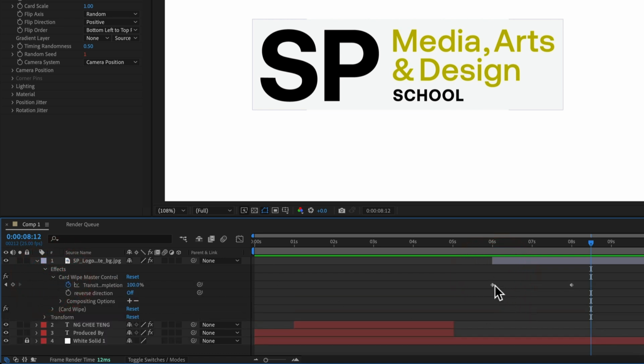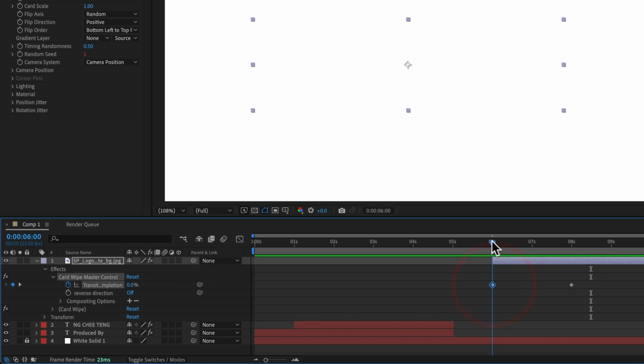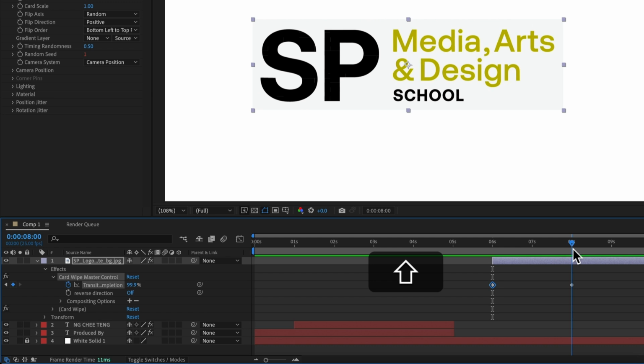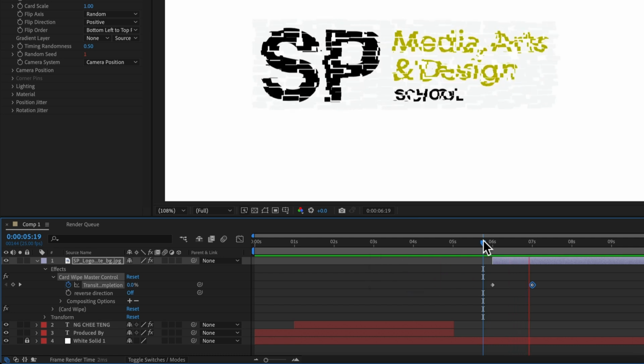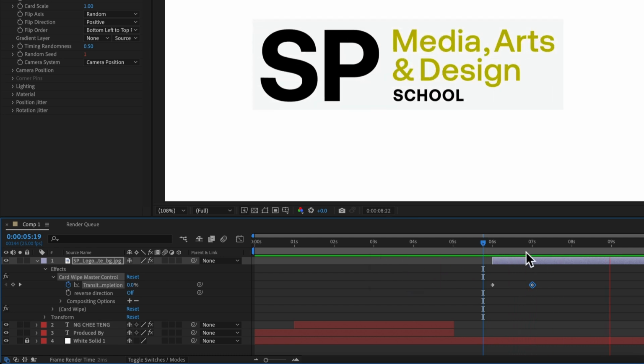And then when you see the diamond shape keyframe, this is when you can edit the keyframe. Okay, so this is the beginning keyframe. You can see the animation start at 0%, and then this is the end keyframe. You can see it's almost 100%. Okay, so I'm going to drag the end keyframe to 1 second. Now the animation will only animate in for 1 second.